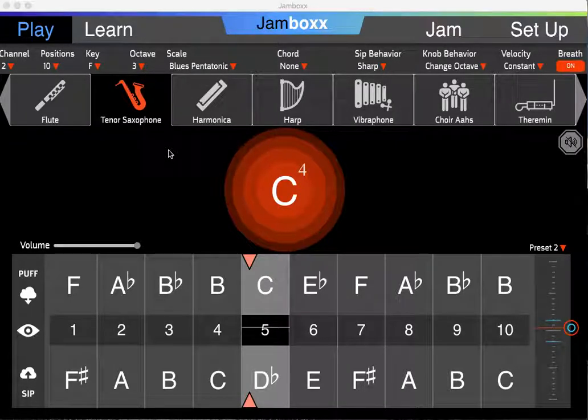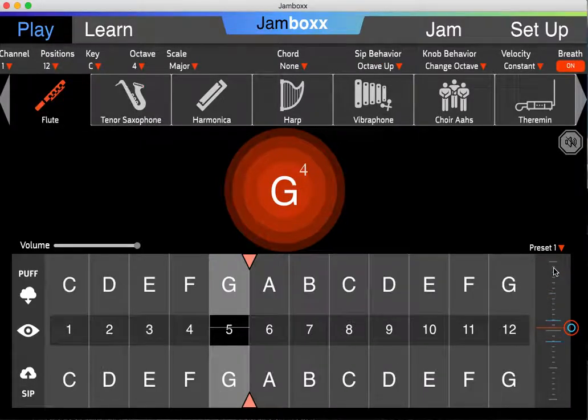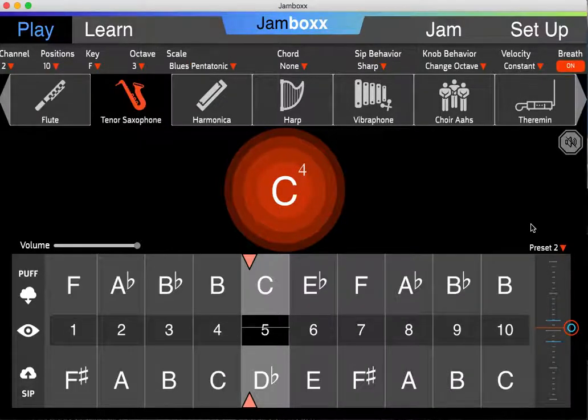And with the black button on the Jamboxx, you can quickly change a set of settings, change from one preset to another very quickly. Now, one way to change a preset is to just use this drop down here that I'm showing you in the lower right portion of the screen.